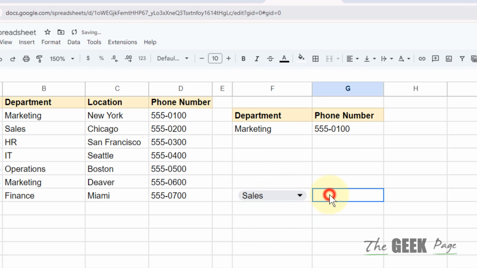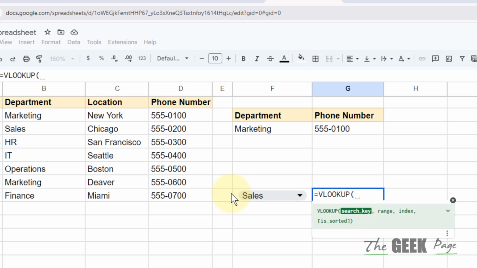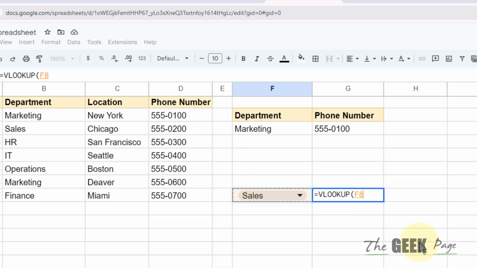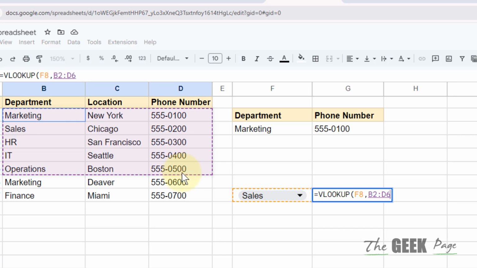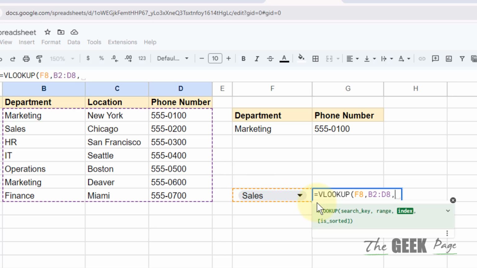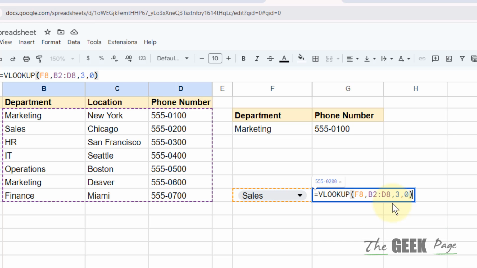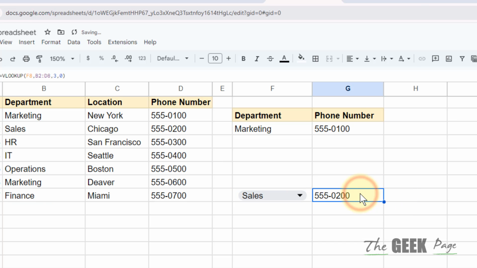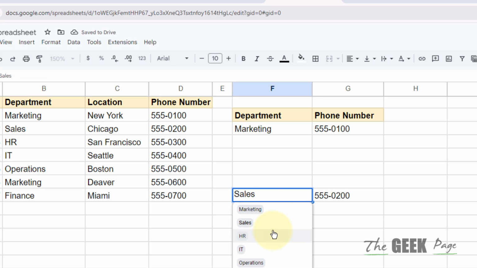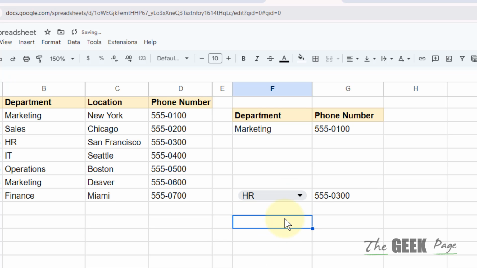Now what happens is, if we type VLOOKUP here, for the search key we select this field, range similar to this, index third and 0, hit enter, and it gives us the phone number. Now keep selecting different things and it will give you the phone number of different departments. So this can also be done.